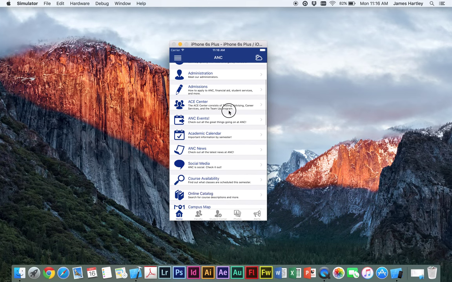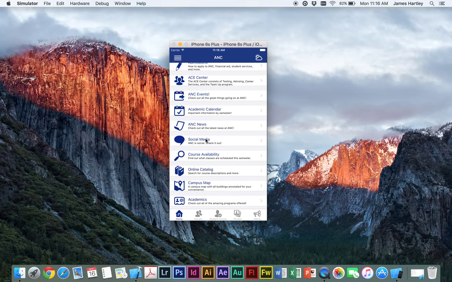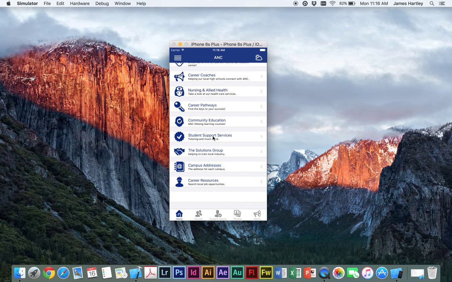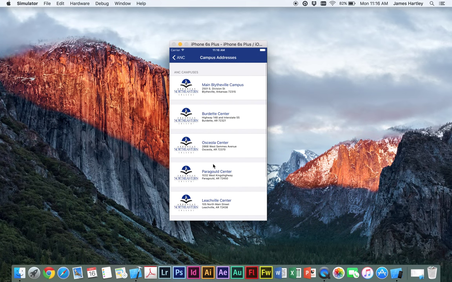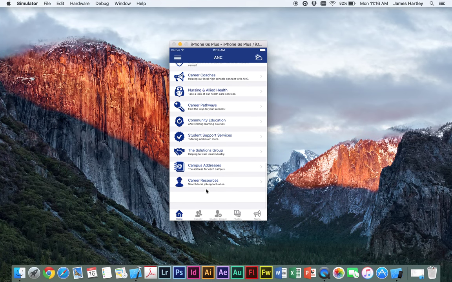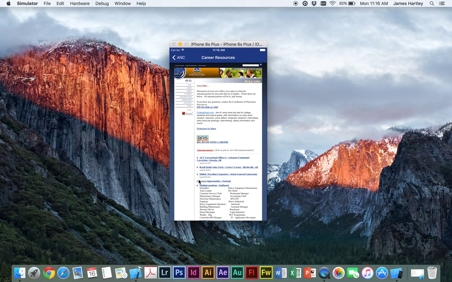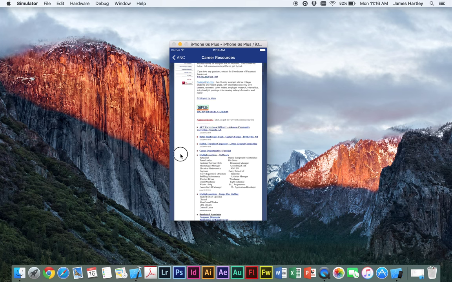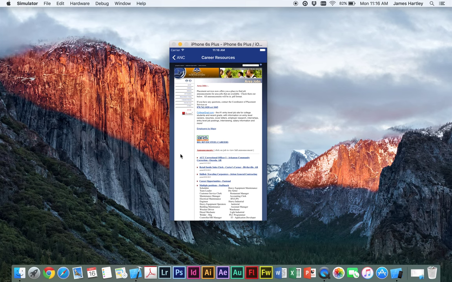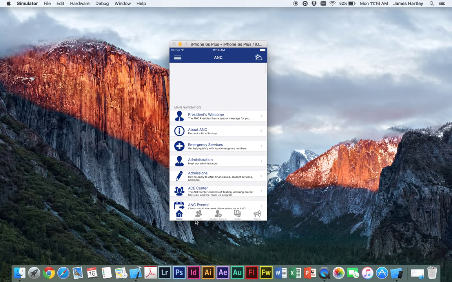In addition, social media has been moved right here from the bottom to make way for a few new things. Also, if you go to the very bottom, we also have all the campus addresses, and we also have a career resources link. These are jobs that are available in our community to help graduates and current students look for employment. So that's a new section as well.